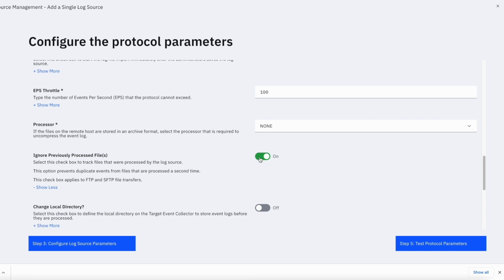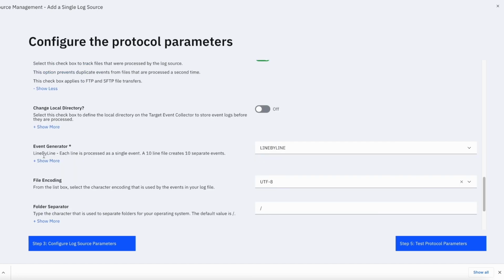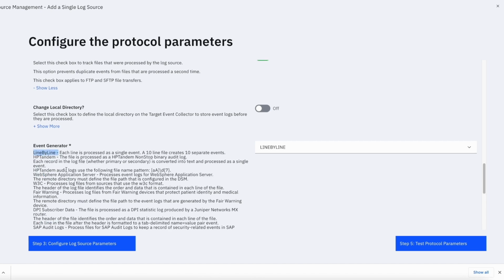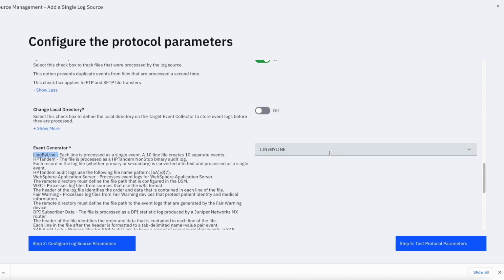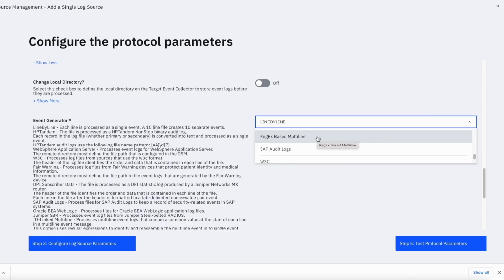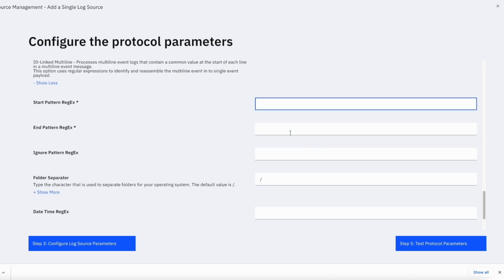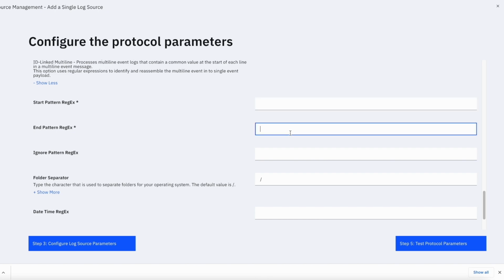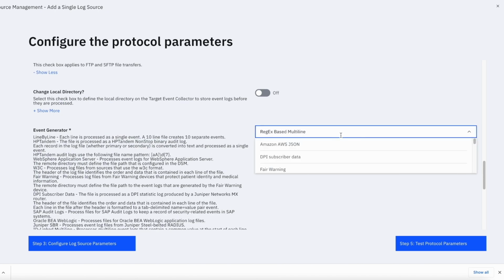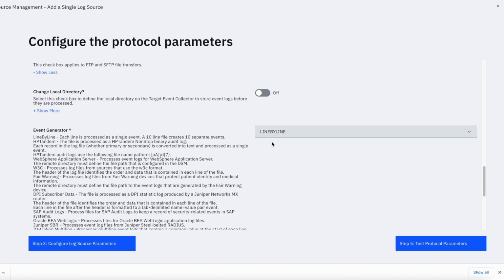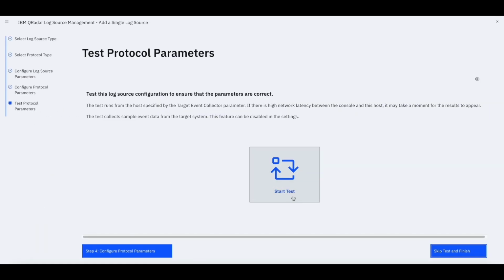Event generator. To see more details about the event generator, click on Show More. This will display additional options and their functions. At this point, I am using the line by line option, which means each line is processed as a single event. Regex with multiple line option. If you want to define a start pattern and an end pattern using regex, you can use this option. However, now I'm sticking to the line by line option. Let's click next.